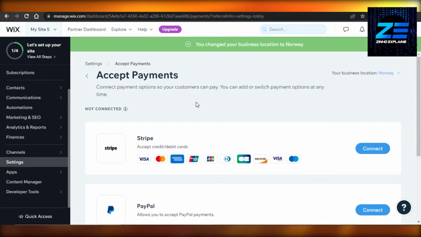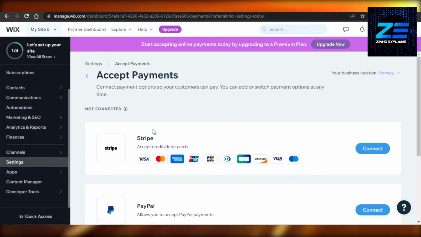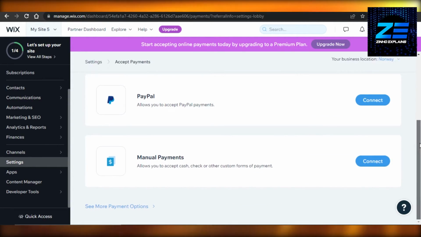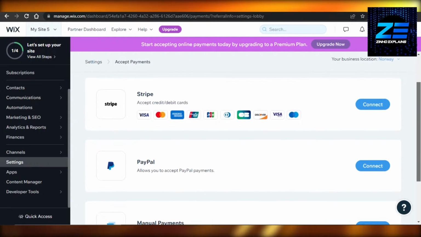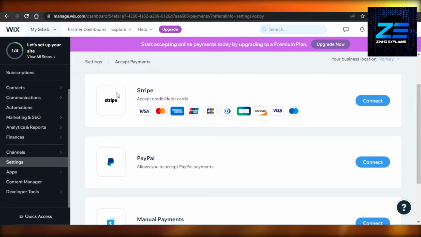Once you get to accept payment, it will show you all of the different ways you can add and accept payment on your website. Keep in mind, different methods right here depend on your location, and some of the methods may not be available in your location. But you can see right here, we have Stripe. With Stripe, we will be able to accept Visa card, MasterCard, USCB, Union Pay, Discover, and others. All you have to do is connect your Stripe account.